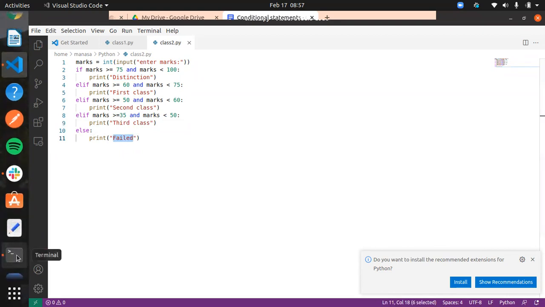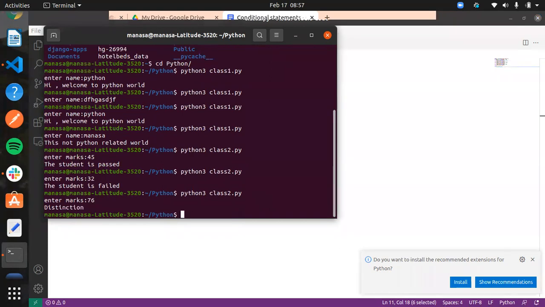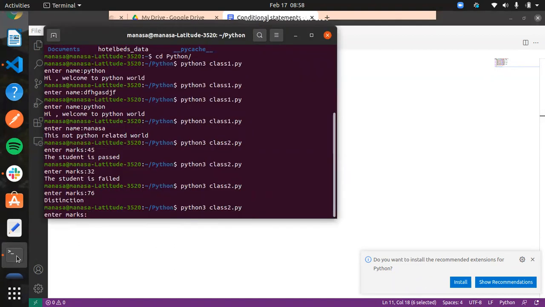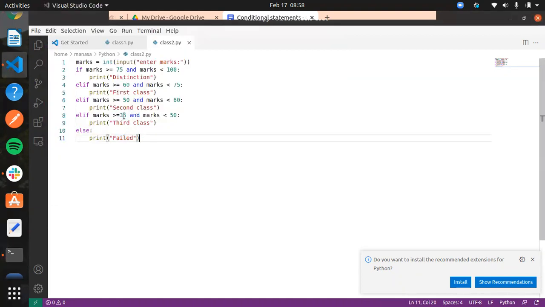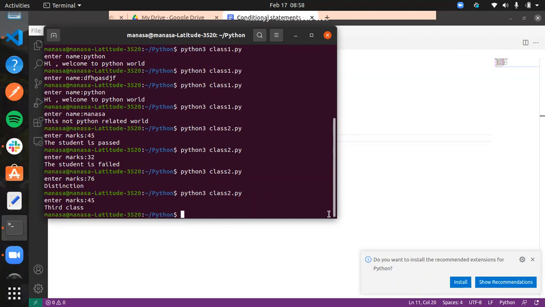Let us run this. So first we need to enter marks. I will give 76, meaning distinction. So 76 is greater than 75 and less than 100, right? That's why we got that as distinction. If I give 45, where is 45? 45 is greater than or equals to 35 and less than 50, meaning they are in third class. See, they are in third class.